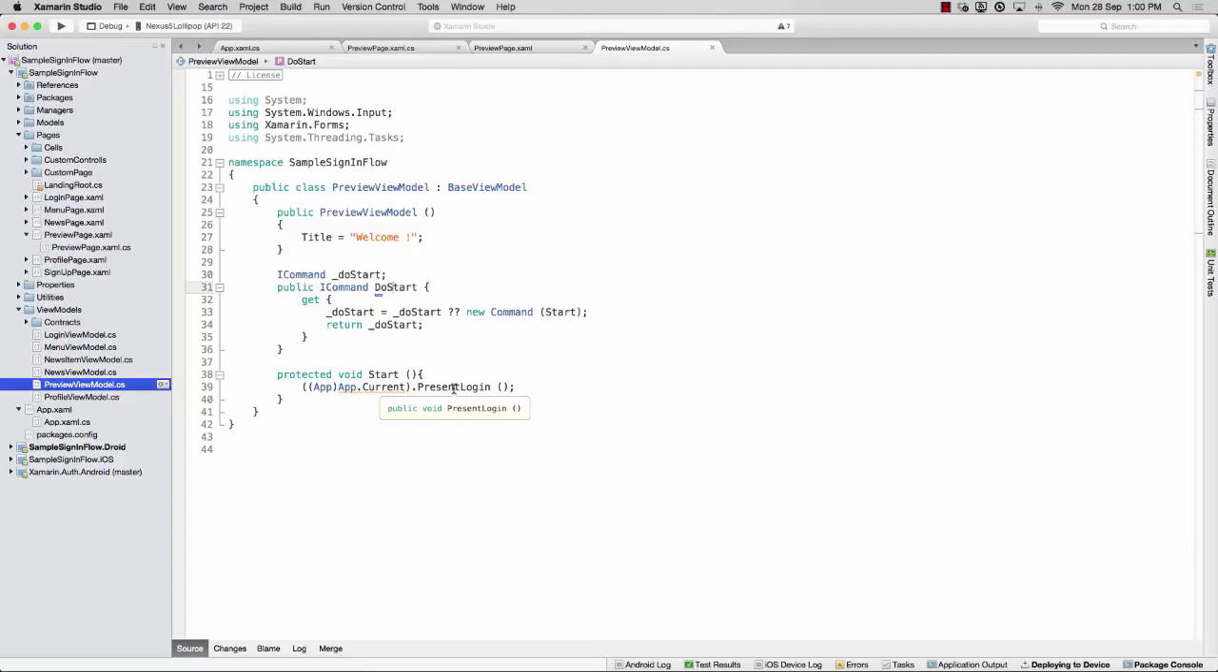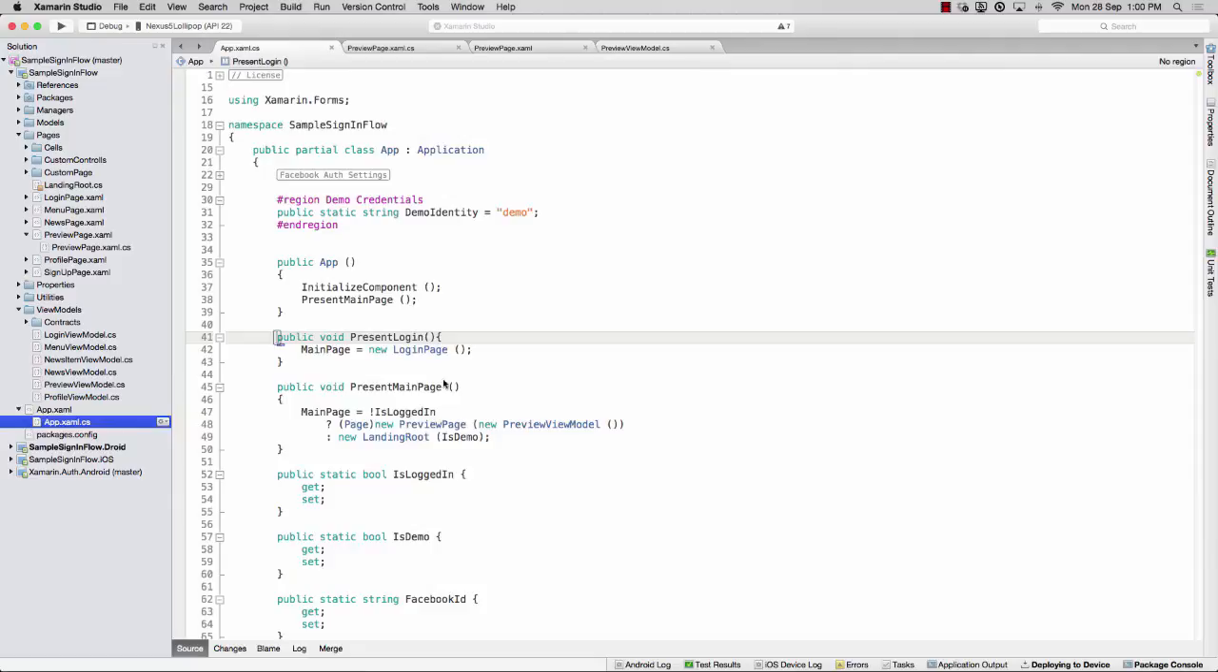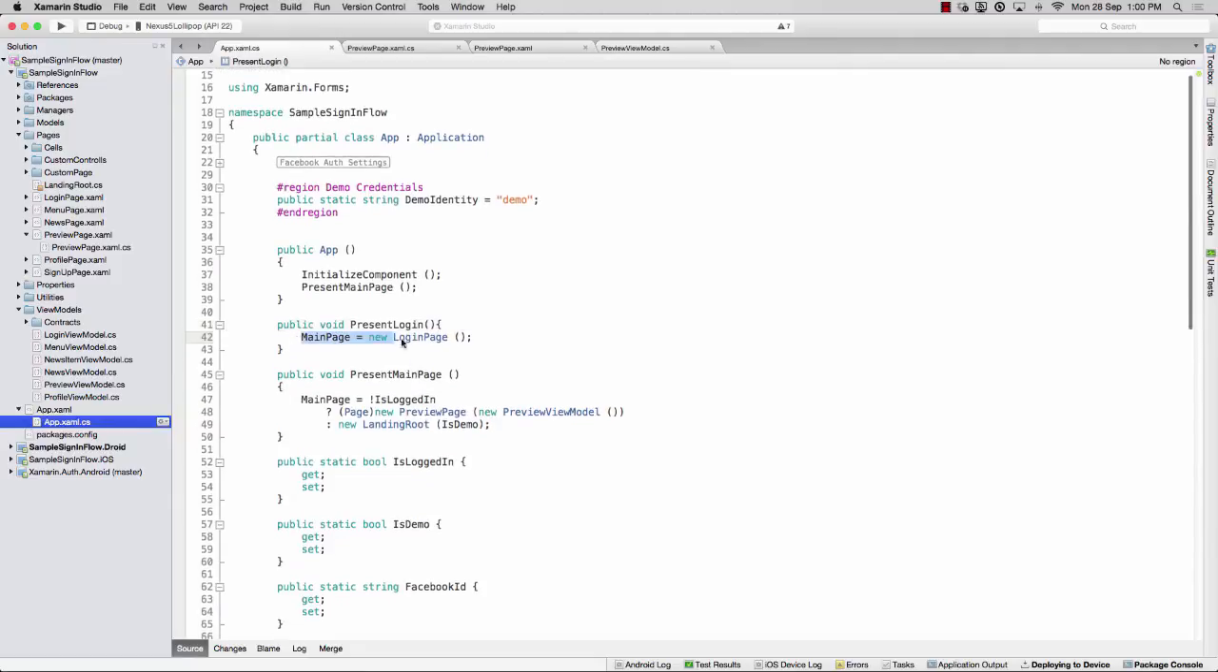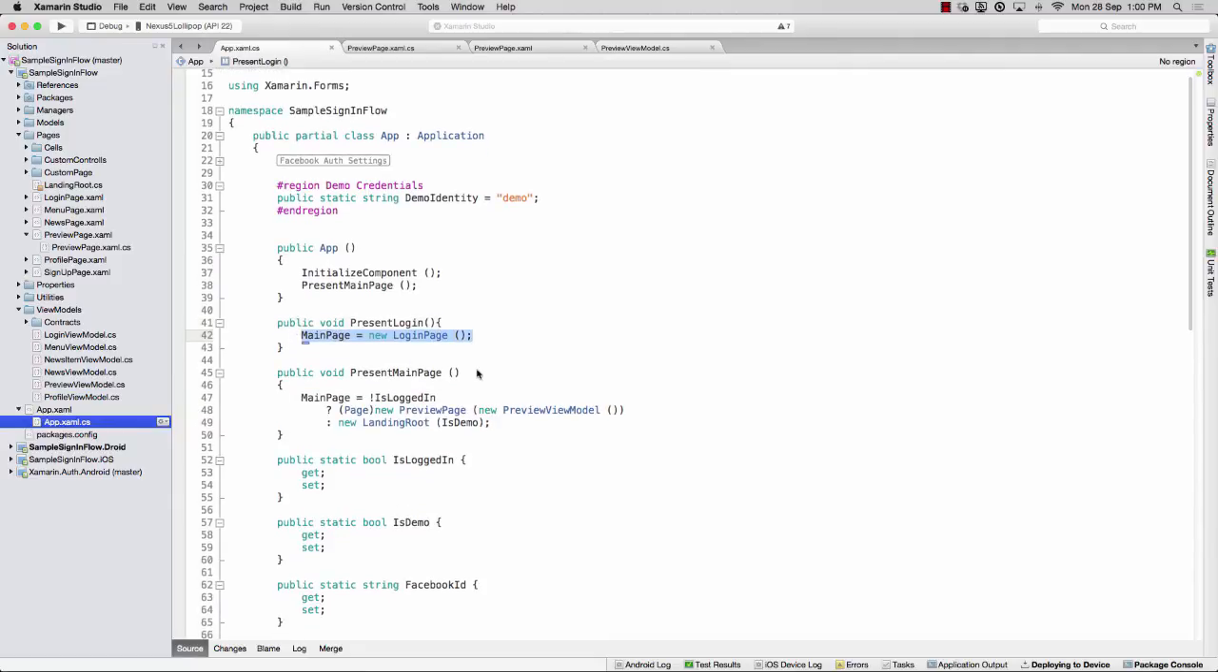Right, so now we have these previous screens. The user taps on start and then present login is going to set the main page now to the login page. So we physically swapped out the page currently being displayed. So you'll notice that this gets used quite a lot with this initial presentation of pages or deciding which page to be presented.